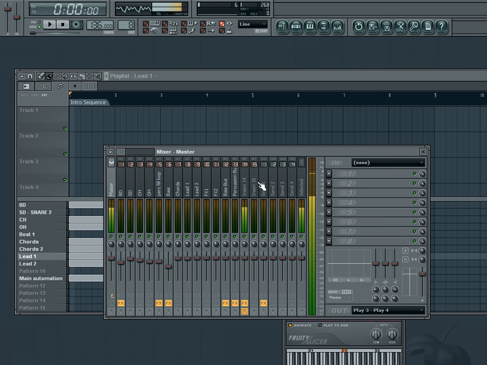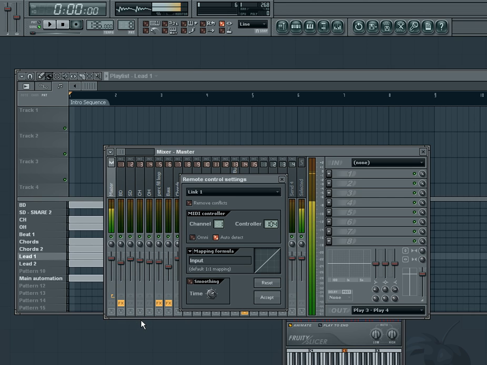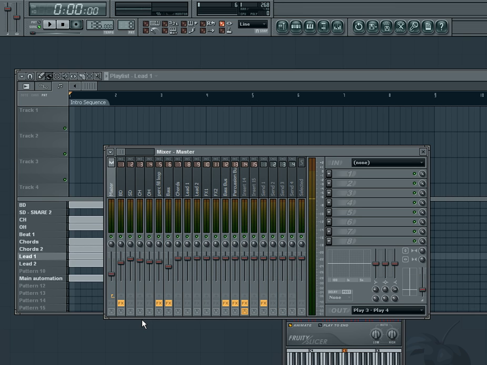And then when you want to, say, program a knob to a slider here, you would right click it, and then you go down to link to controller. And then you would turn the knob that you want to link to that controller. And as you can see, I just did my master volume, and when I did, it automatically cut me out. But yeah, that's how you set up your MIDI in FL Studio.